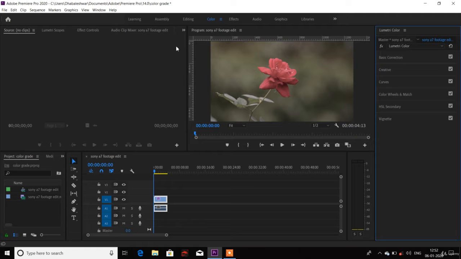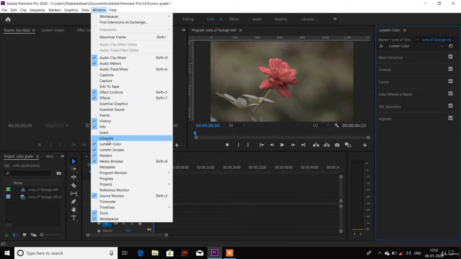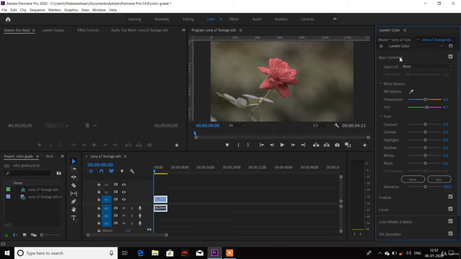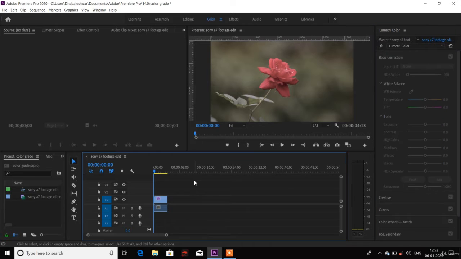Now there is another way by which you can open this Lumetri color option directly, without opening your workspace. What you need to do is just go to the Window tab and click on this Lumetri Color option, and then you will see that this is opened. Now we will click on the basic correction option. You can see that when I clicked on this basic correction, these all things are disabled. So you need to first select this video, and then you can see that these things will be enabled. Now this is the video of a rose, as you can already see.